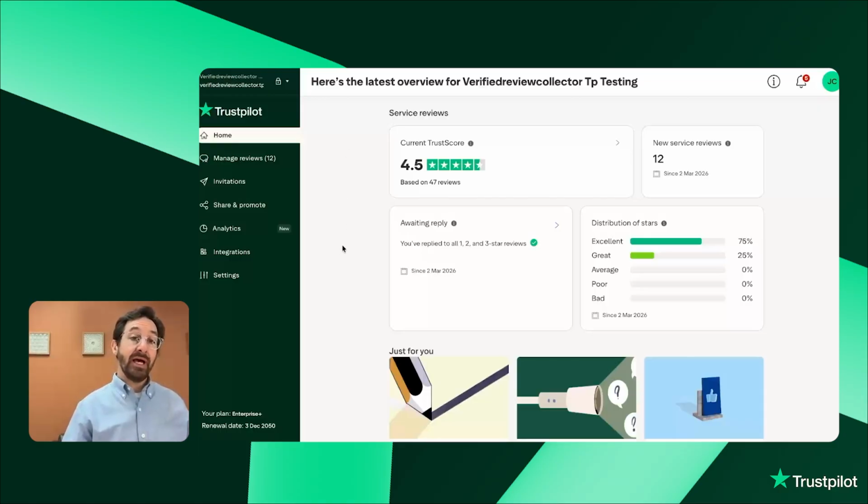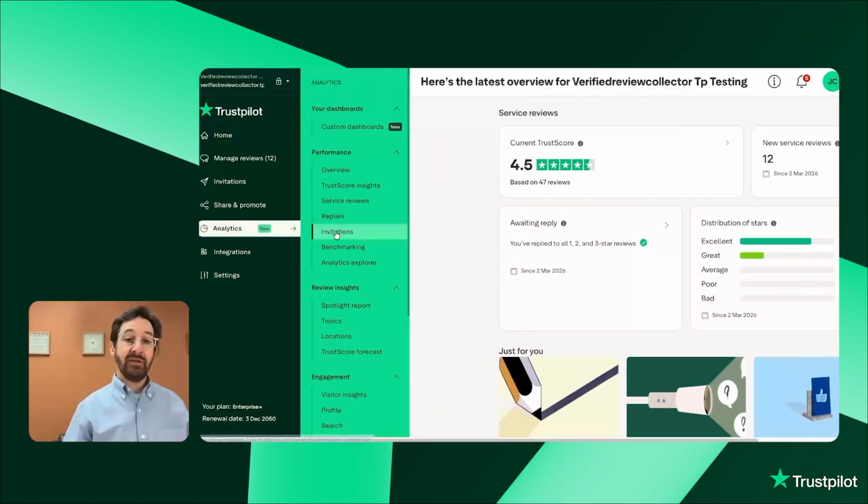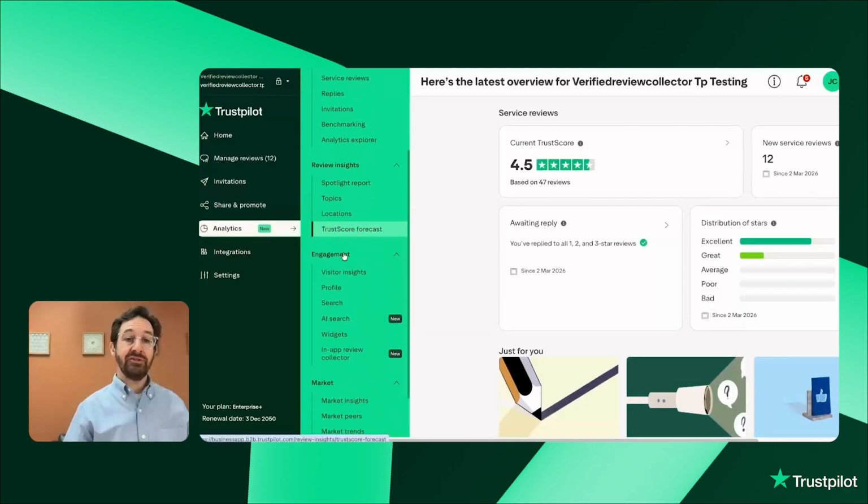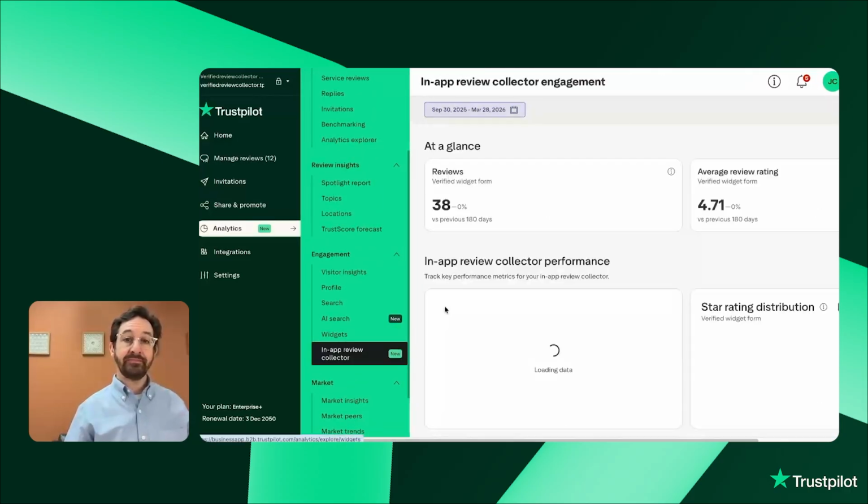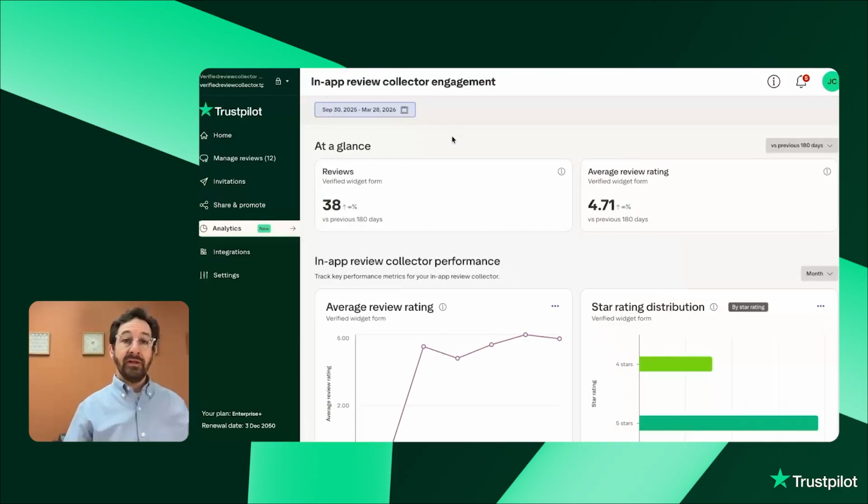Now I'd like to show you how to look at some of the metrics about your in-app review collector widget. I'm going to navigate to Analytics, and then I'm going to scroll down to in-app review collector. Now, this reporting should look familiar. It's similar to all of the other reporting in Trustpilot. At the very top, we have basic metrics about the performance of the widget. So we have the number of reviews and the average review rating from this widget.